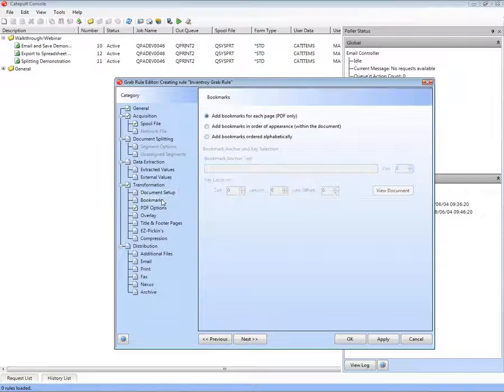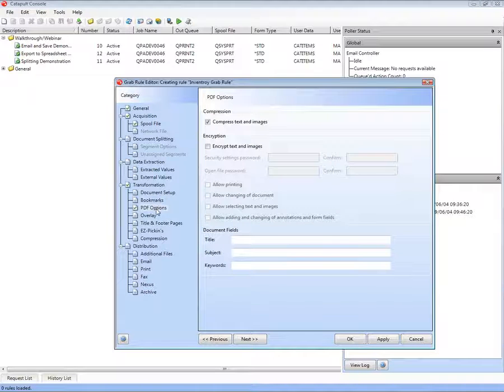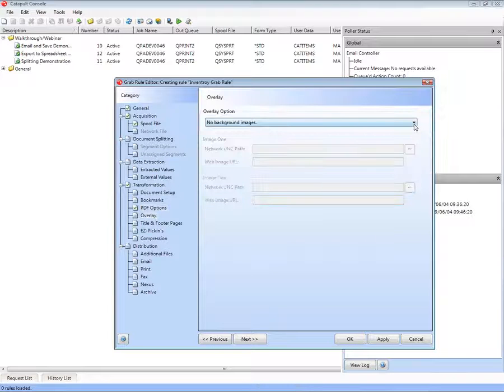Bookmarking allows you to create links to different chapters or sections in your document. There's a default PDF options where you could compress the text and images, as well as further secure the image or secure the information with encryption. And here's the overlay option. We do have different options available to us.